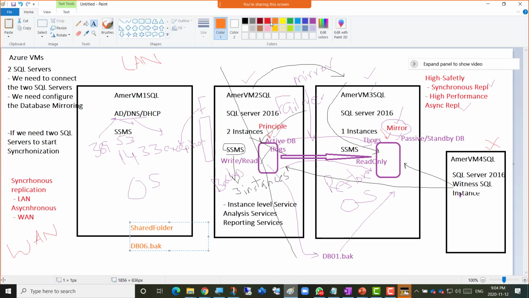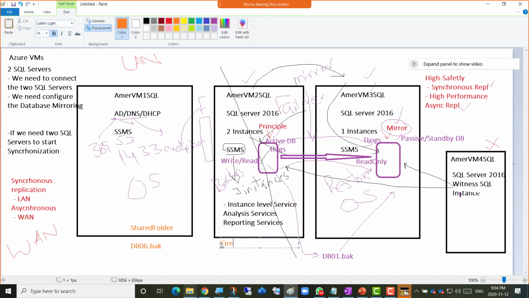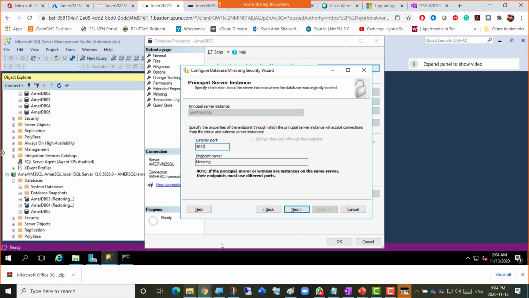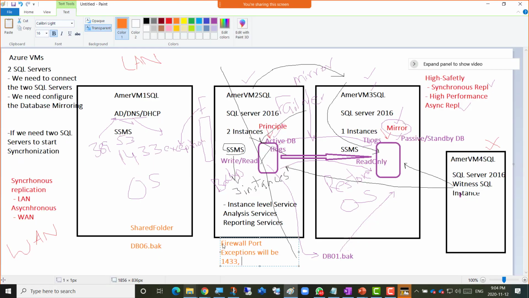The firewall port exceptions, the ports that the firewall needs to allow the traffic for, will be one is 1433 here, and second is what we just saw there, and that is 5022. So if you want mirroring to happen between the two SQL servers, port 5022 has to be added in the exception in the firewall as well.